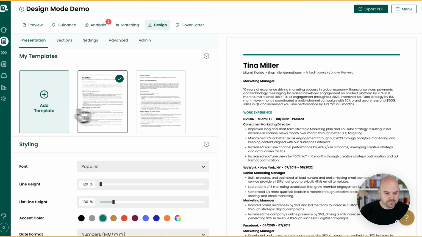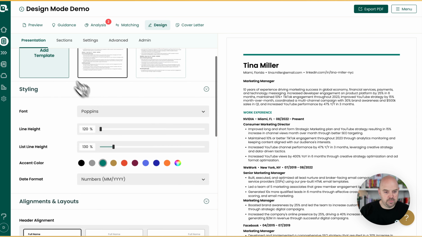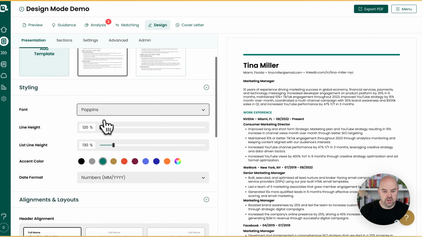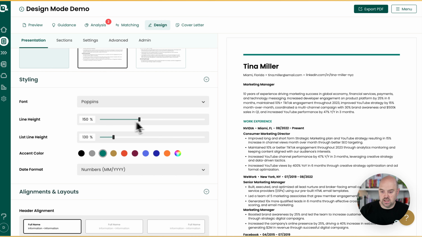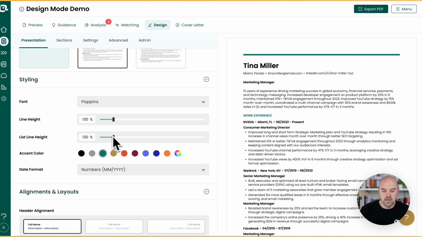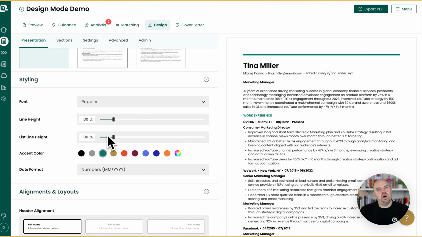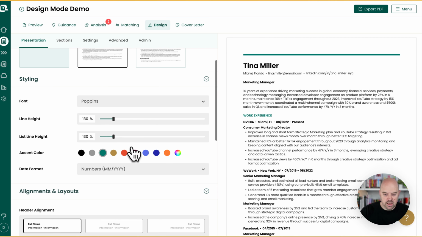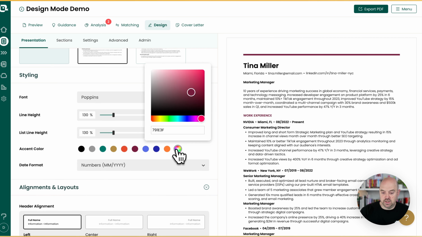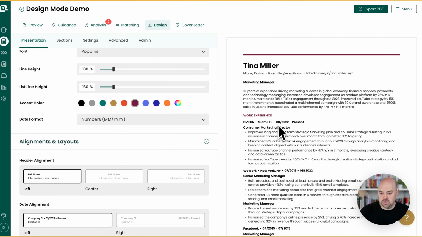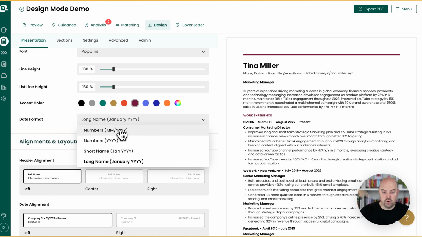So here we are in my templates, and on the presentation tab, you can change the font, you can change the line height of all the body copy, and you can also change the line height of the individual list items, just in case you wanted to have different line heights for the list items so they're a little more compact. You can change your accent color. You can put in a custom accent color if you'd like. And then your date formats. If you wanted to do something like just numbers or them written out in short or long form, you can do that.